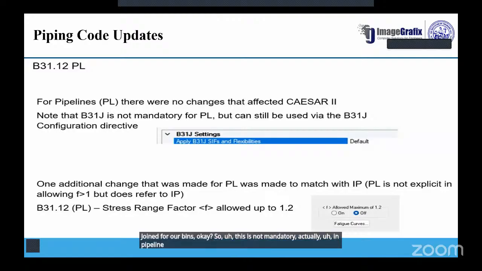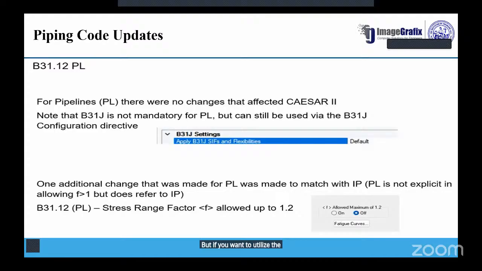By default, we do the SIF calculation in the traditional way. But if you want to utilize B31J, you can select it from the directive, and it will use B31J for the pipeline systems as well. So this is up to us. We can change it from the configuration settings.